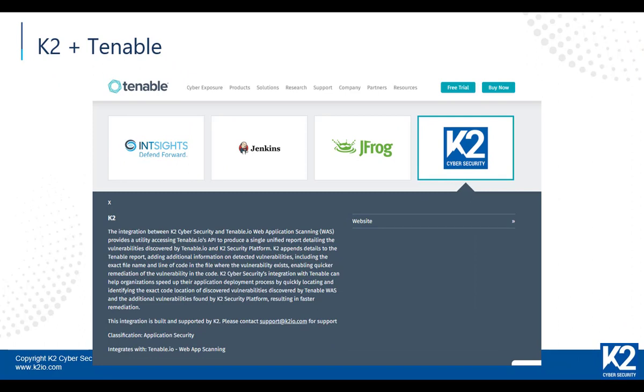We do have a partnership with Tenable in which we work with Tenable to produce an integrated report with Tenable.io WAS, which provides both Tenable's results correlated with K2's results, which include the additional detail on the found vulnerabilities, including a listing of additional discovered vulnerabilities found by K2. You can find us on Tenable's partner page. We've shown you a screenshot of our listing on Tenable's partner page here.